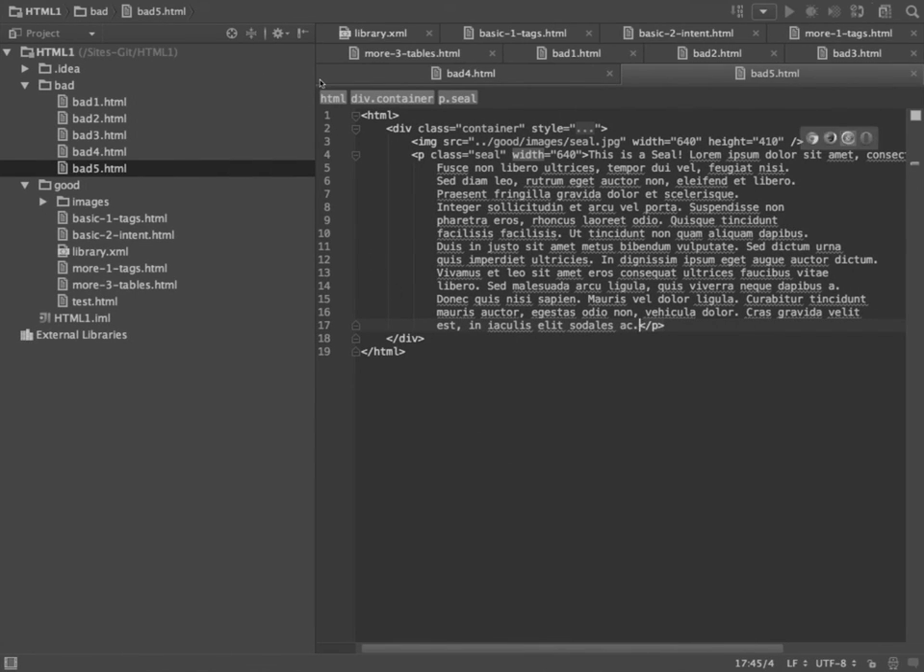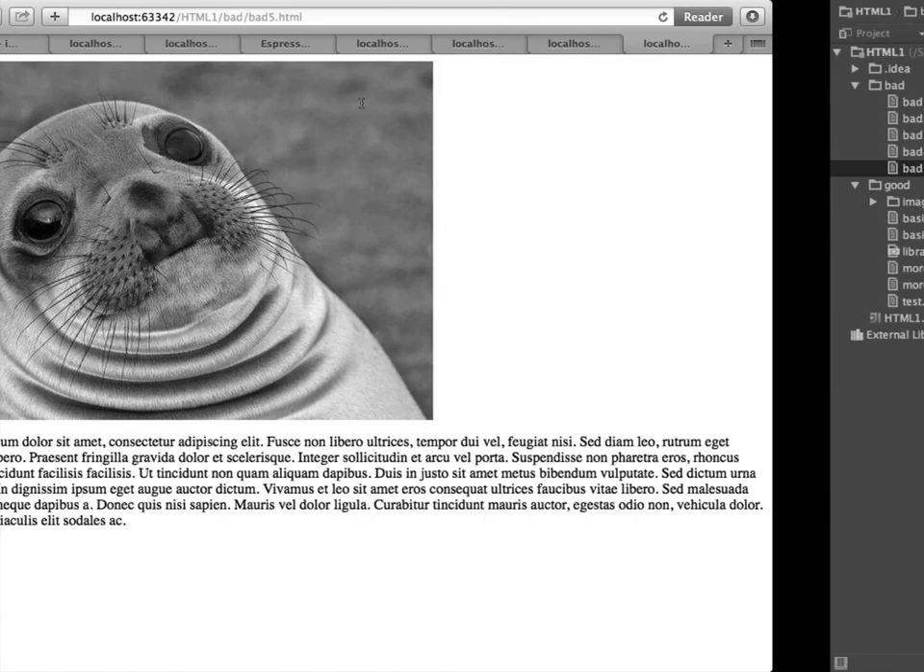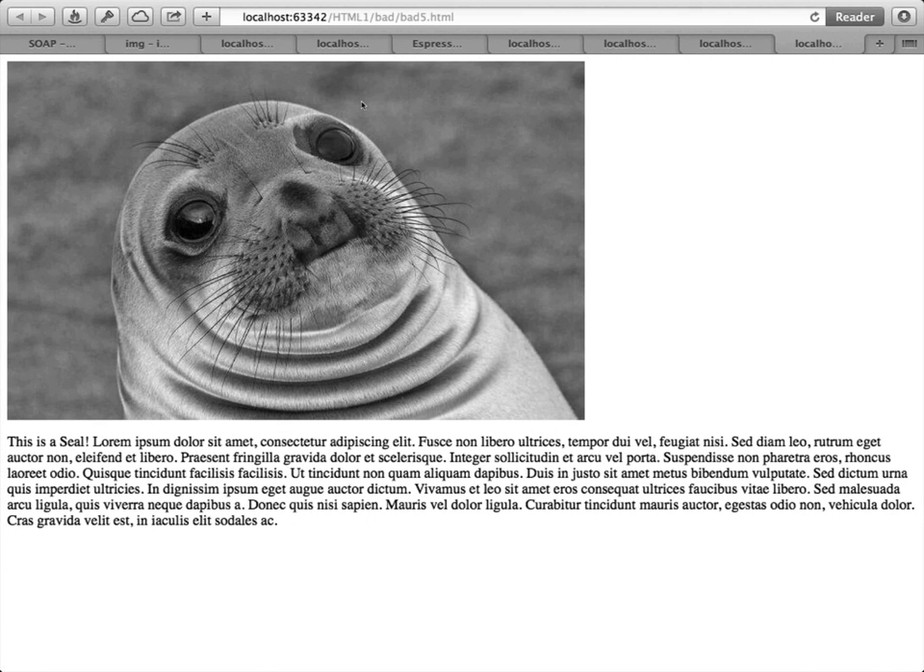We have a container. We have an image that's size 640. We have a height 410. We have a paragraph whose width is 640. Is the paragraph width 640 though? We expect it to be the same width as the image, right? Why isn't it?